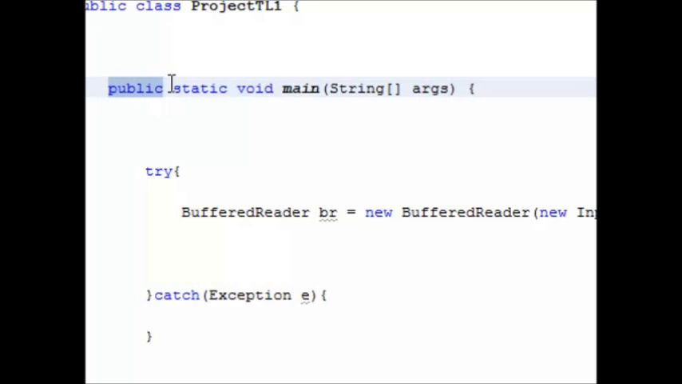Static, because it doesn't move from this project. Void, because it will show some null data or alphanumeric data. Main, because it's the name of the method, the principal method in the class, and the parameters are string args. What does it mean? Arguments, the type string, any type of arguments.